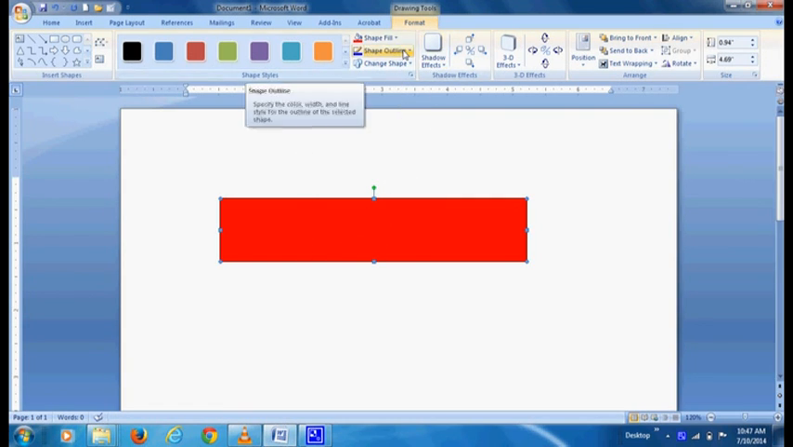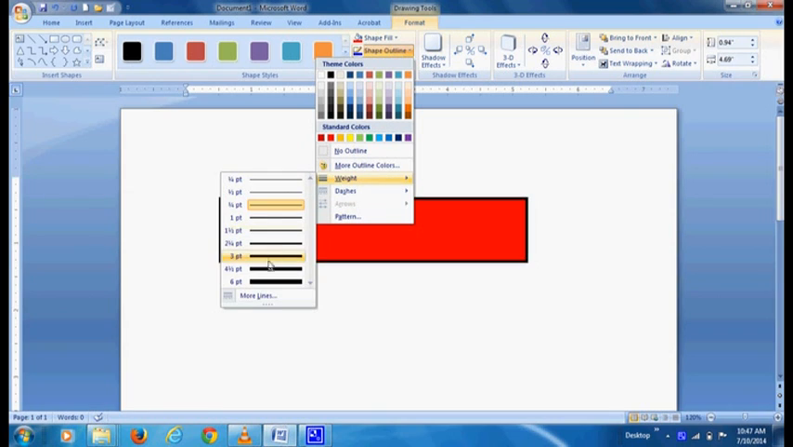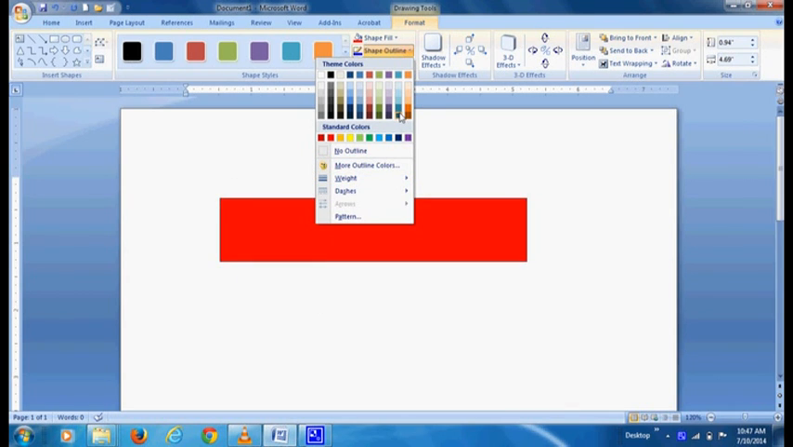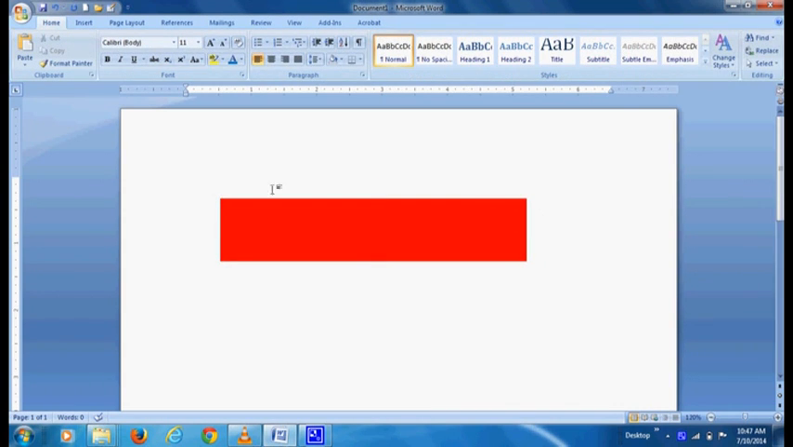So we have changed the color of the rectangle to red. Then we have the shape outline. The shape outline helps us to change the color of our outline or increase the thickness of the line of the outline. We can increase the thickness of the line and then we can also color the line. Or we can select no outline to delete the borderline. So let's select no outline. So we have successfully drawn our rectangle.